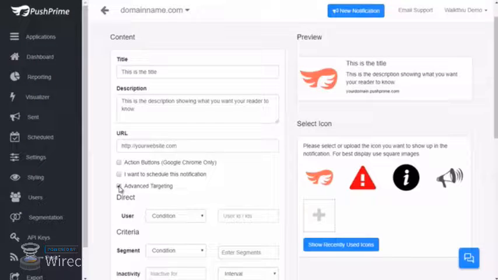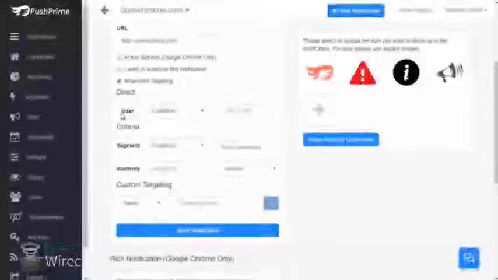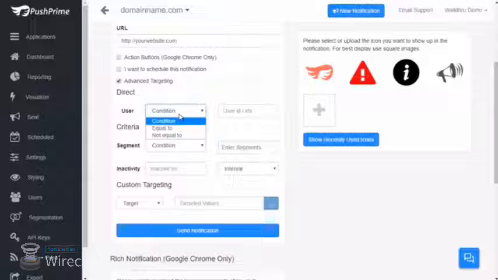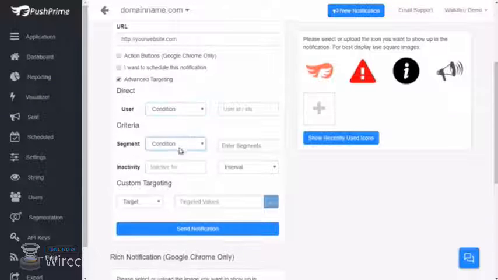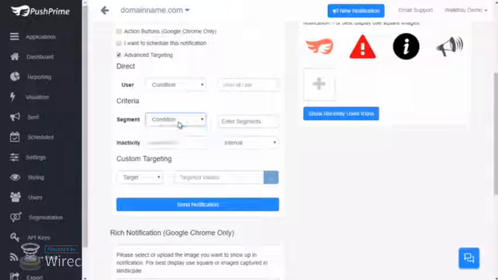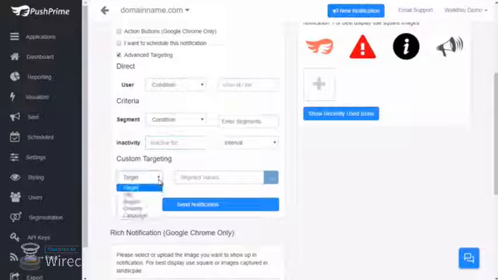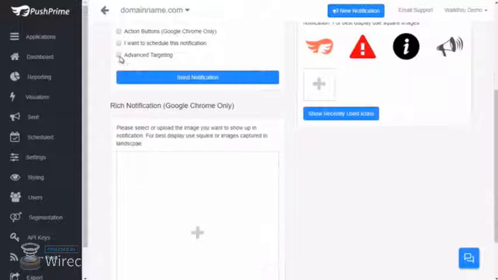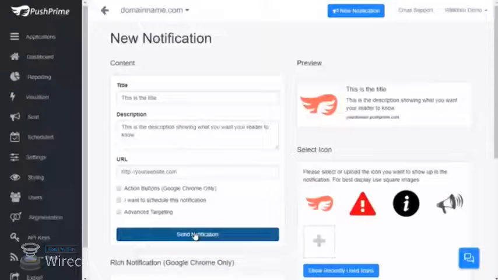Advanced targeting, if you have this active, is for conditions, if they've done certain things, segments, if they're in certain segments, if they've been inactive for a certain period of time, and custom targeting for regions and languages. Once you have this set up, you can click Send Notification.